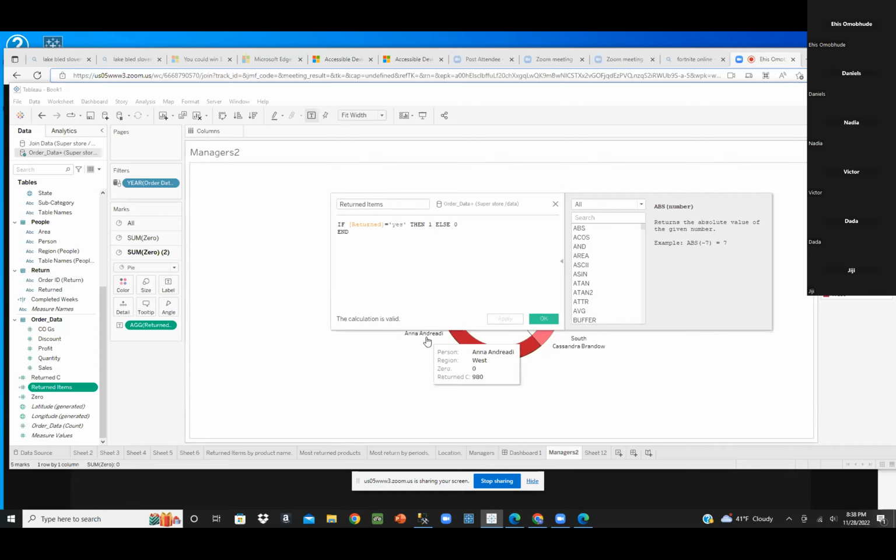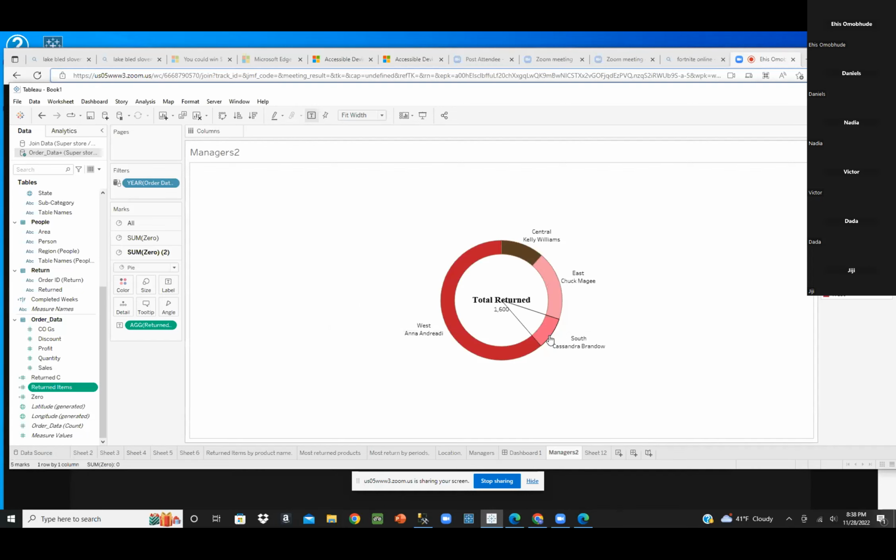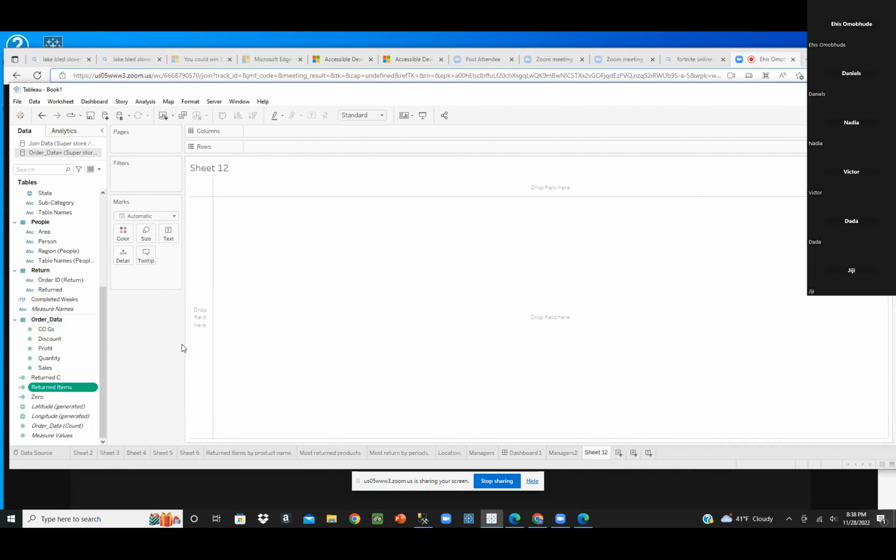So should I use the return items or the return C for this one? Let's look at the, you know what, first of all, can you open a new sheet and let's look at what we have on return item. Okay, just a new sheet. Drag your return item, let's see what's the total.